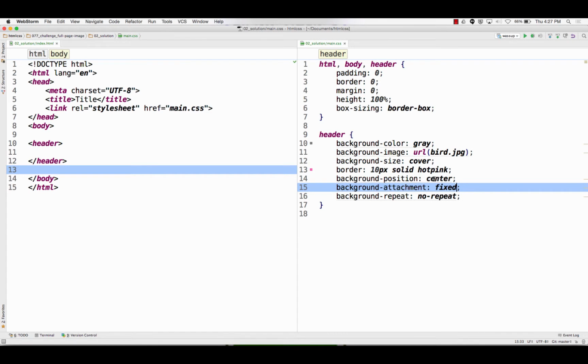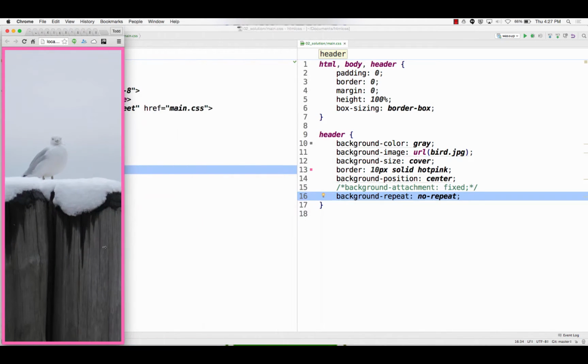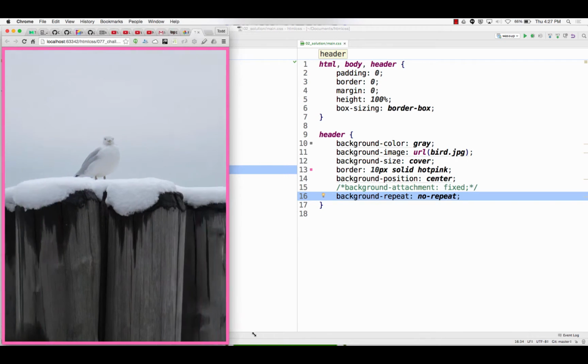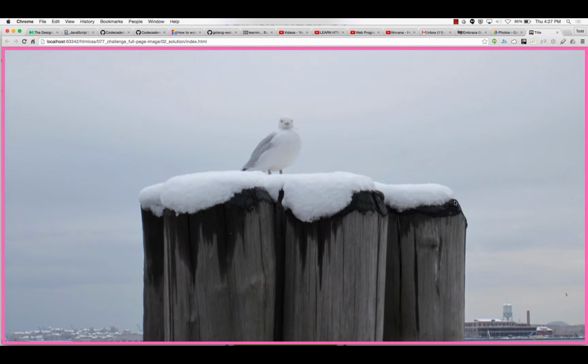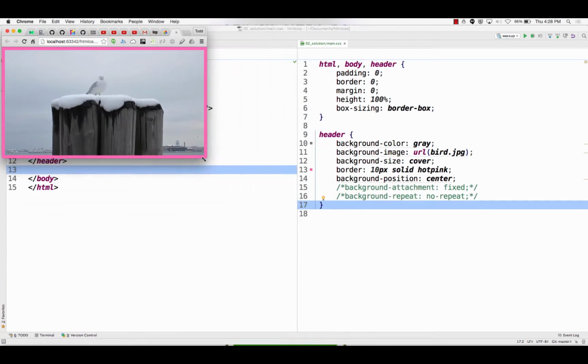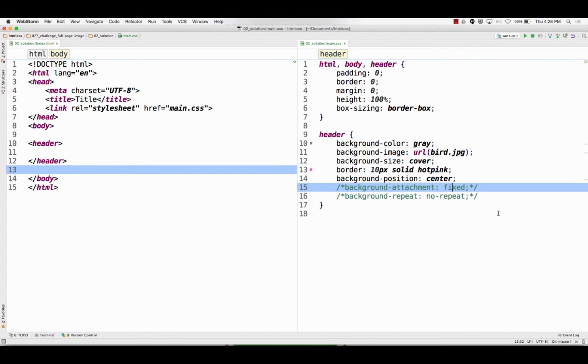Anyhow. And then background attachment fixed. What happens if that's not there? I don't really need that one. And background repeat no repeat. Since it's taking up the whole area, there's nowhere it can repeat, so we don't really need that one. So I guess if we wanted to, we could just leave those off. Might as well. So that was my solution.